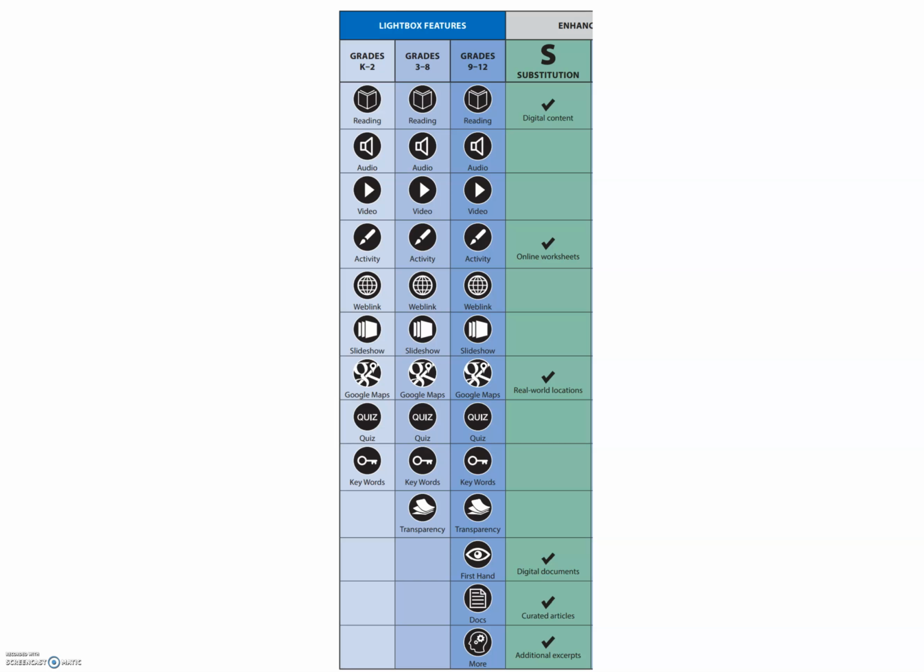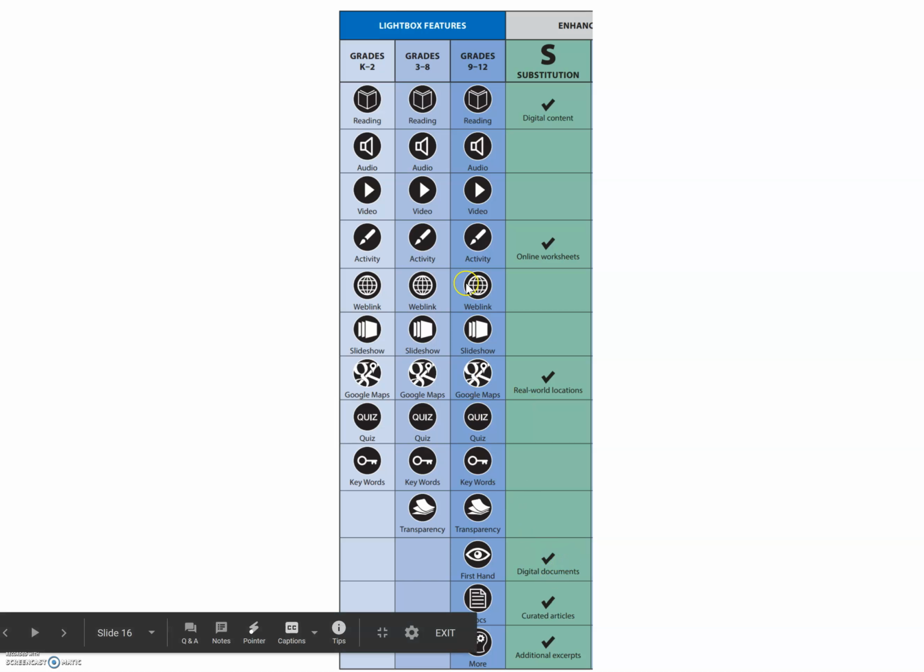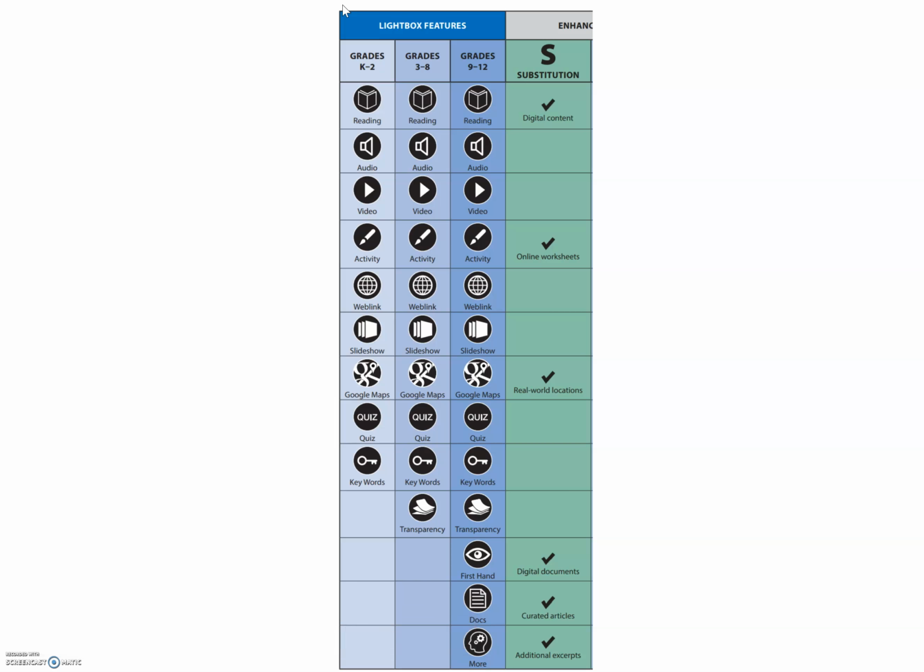Now, Lightbox has several features that are substitutions for something that you would typically do in a classroom. As I just mentioned, they have digital content. They have a digital ebook that would replace a printed book. They also have online worksheets. So where you might have passed out a printed activity, you could now have an online worksheet of that. Where you might have had a printed map or a book of maps, you now have Google Maps available to you as a substitution in Lightbox. As well, there are some first-hand documents, some curated articles, and some additional excerpts.